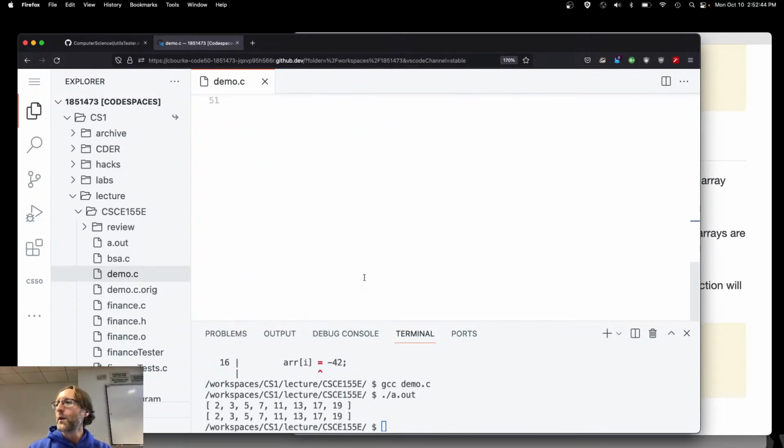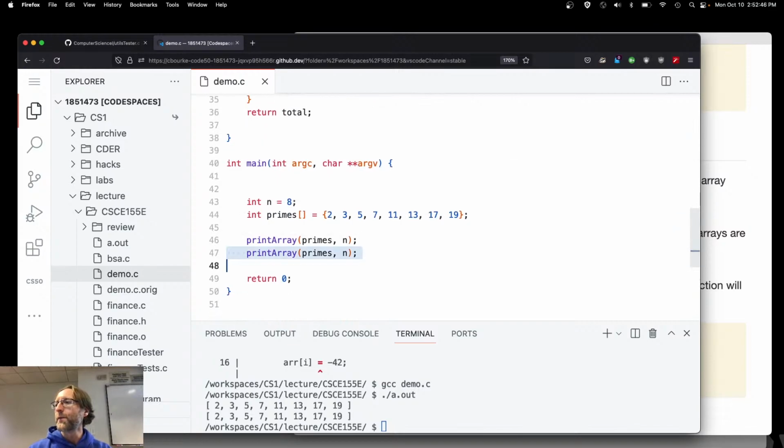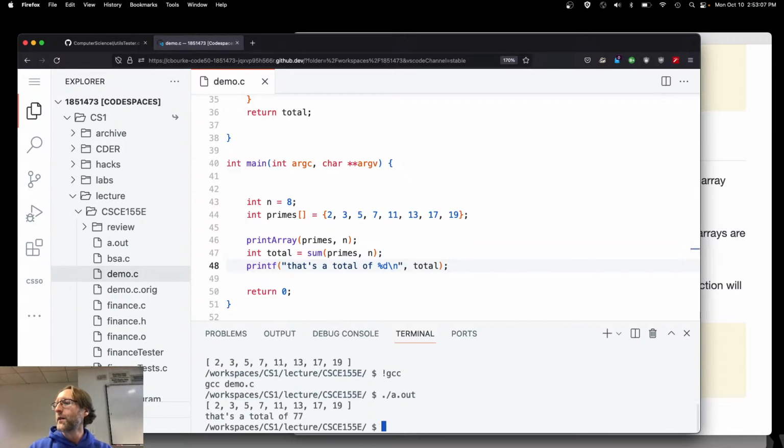Anybody know what the sum of the first 8 primes is? Int sum_total equals sum_of_primes(8). printf, that's a total of %d and newline. Anyone do it in their head? I think it was 77. Yay. How could I verify that? Pull out your calculator, do your ad hoc testing.